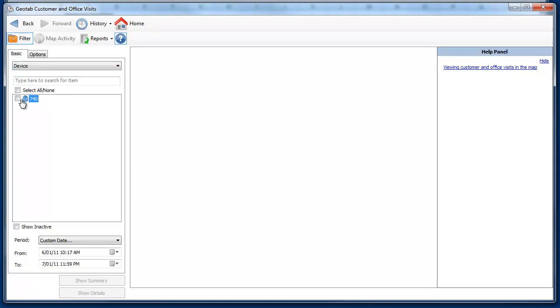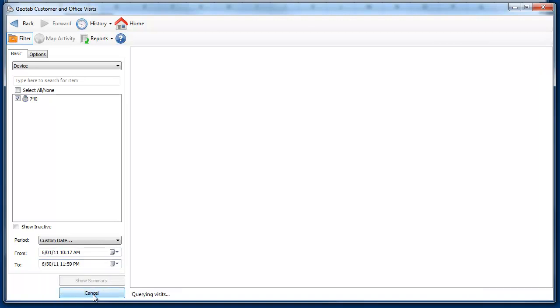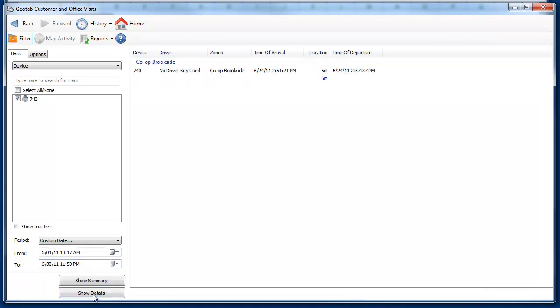We want to do it for our truck 740, and we already have our date of June 1st to July 1st selected. So let's just go to the entire month of June, at least for as long as we've been tracking. So out of this month, the only zone captured here is on the 24th at this particular time, and the driver was there for 6 minutes. And again, what time he arrived and what time he departed.